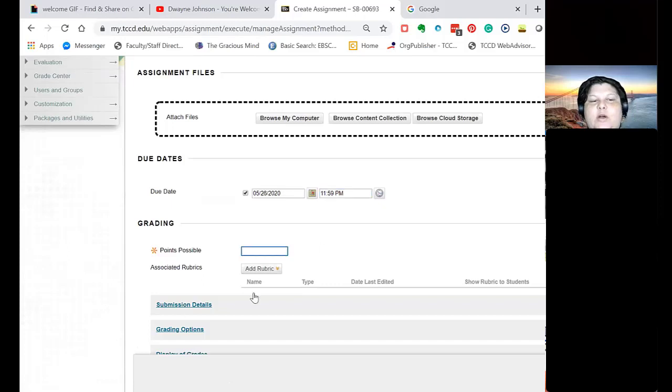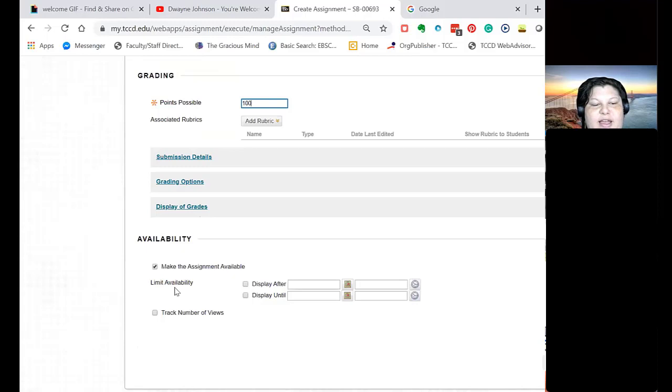And this is more to do with grading. So you want to put, you know, at least 100 points possible. You can add a rubric, but that will be for another day. I have another workshop on that. You can make the assignment available. You can also limit its availability, but let me go ahead and hit submit because we're looking for the calendar function.